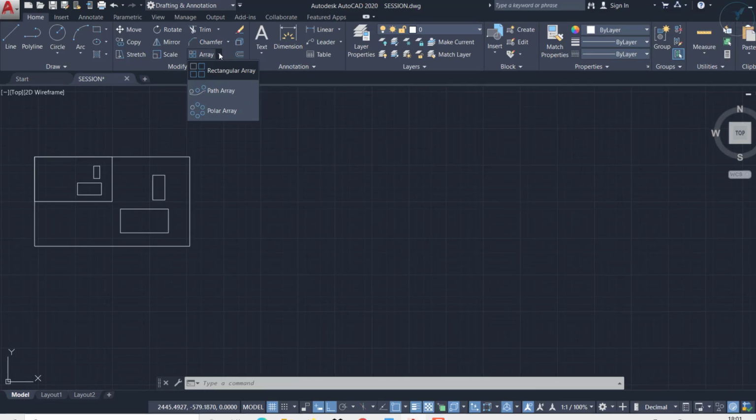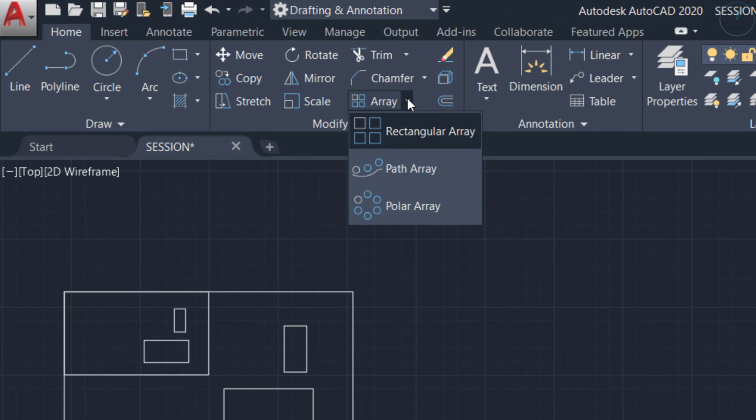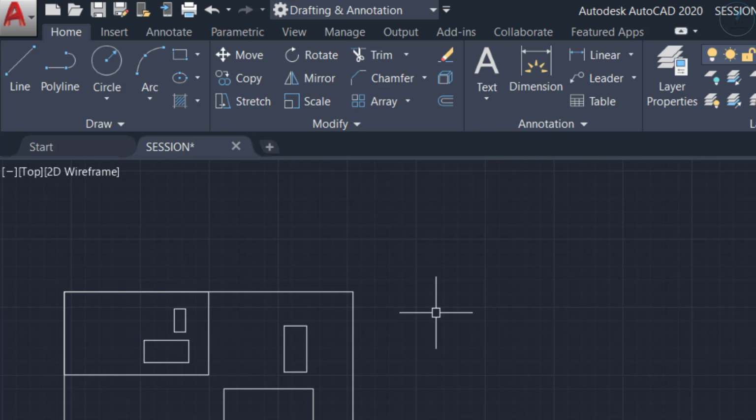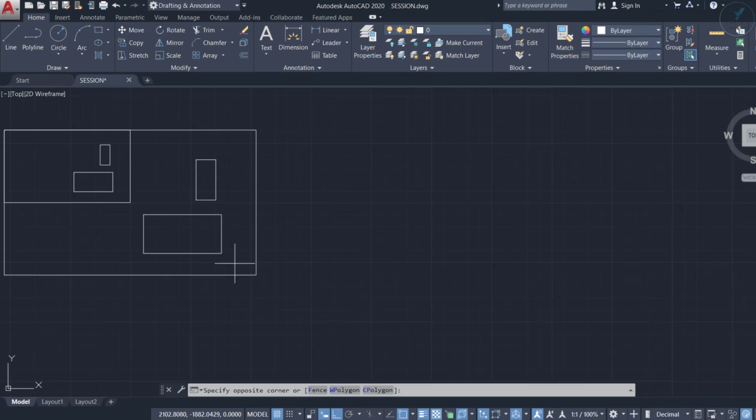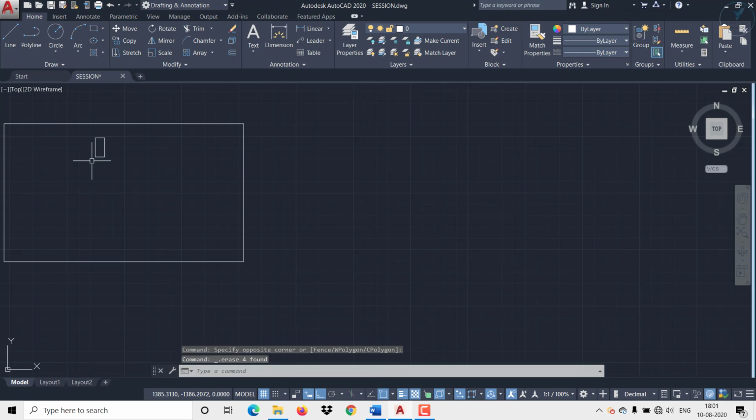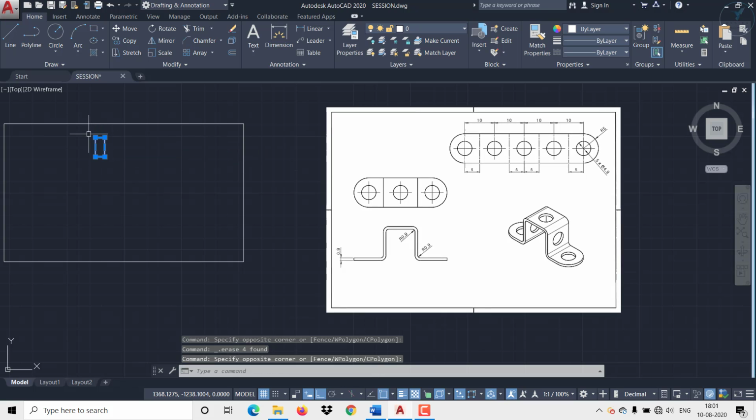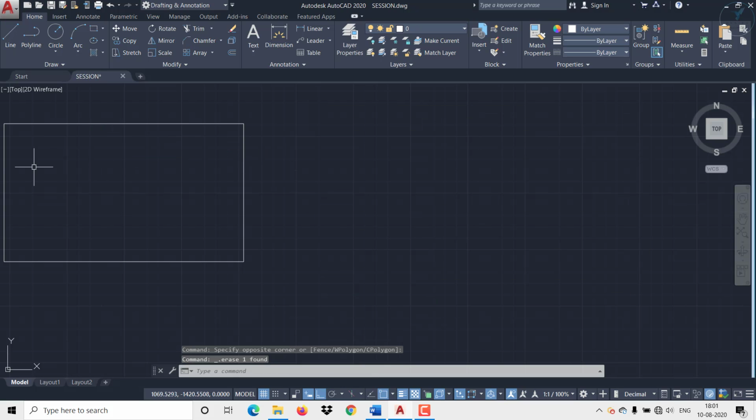Next we have array. In array we have 3 options: rectangular, path array, and polar array. Mostly we use it in mechanical. Suppose you have some holes or some slots, the same object, same drawing, same dimension, but it is occurring multiple times, either in a linear manner, or in a differently arranged way like a path manner, or in a circular manner.